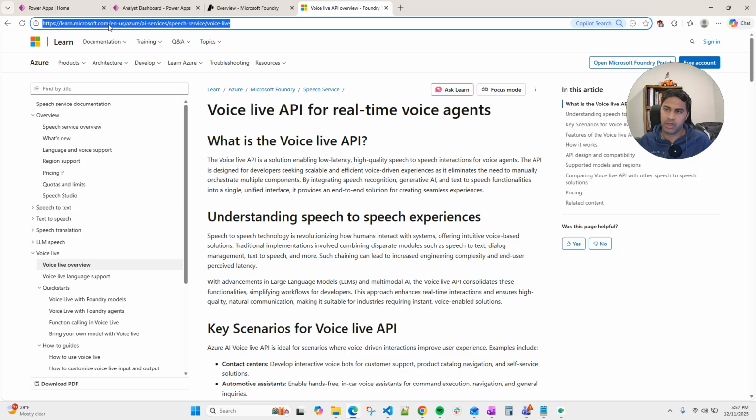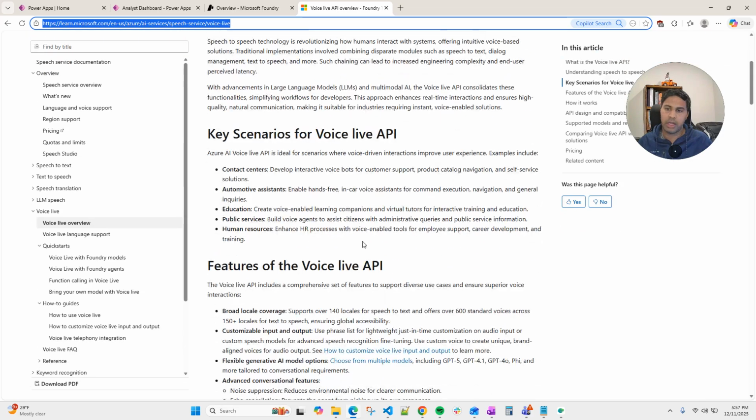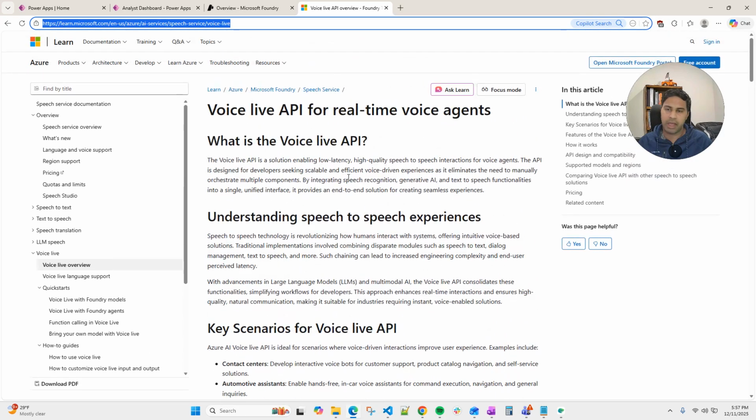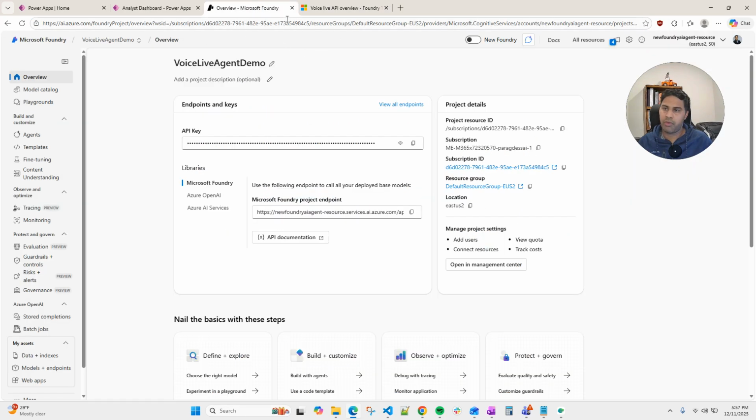Here is the documentation from Microsoft. You can read through all the details here. I do want to point out that right now these APIs are only available in certain regions. So when you log into your Foundry, make sure you are creating your project in the right region. All your Foundry resources need to be in the right region. I'm using East US2 right here. If you're using East US2, you should be okay trying this out.